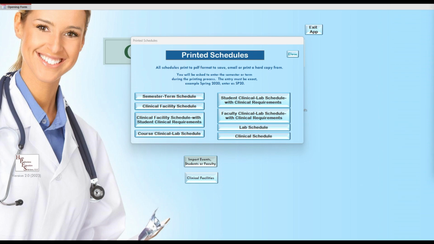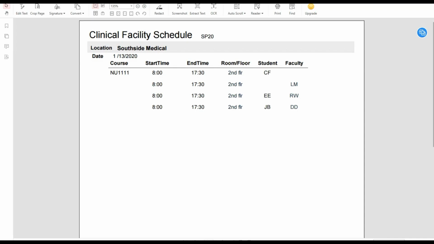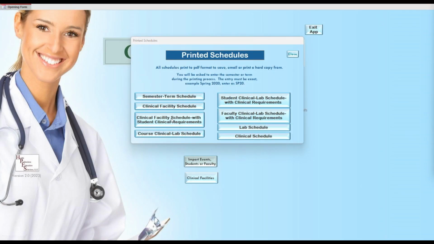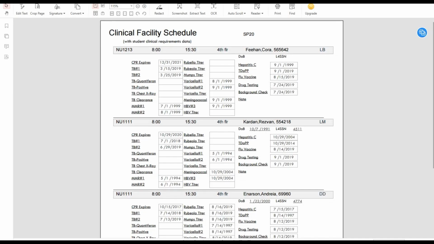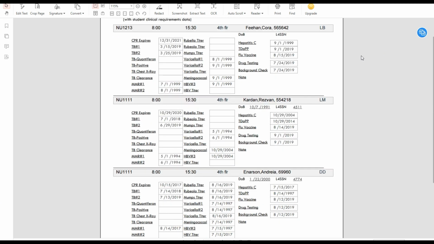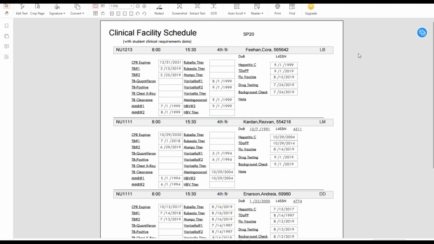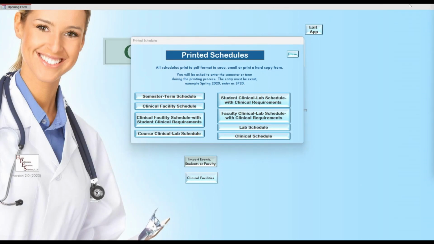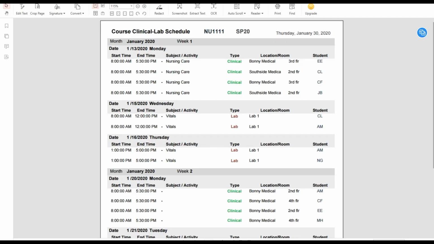The second schedule provides you with all events scheduled by clinical facility. The third schedule provides you with a list of students and their clinical requirements that have been assigned to a specific clinical facility. This can be shared with team leaders and clinical facilities prior to the clinical dates. The fourth schedule shows all activities and events for an individual course and the students assigned to the events.